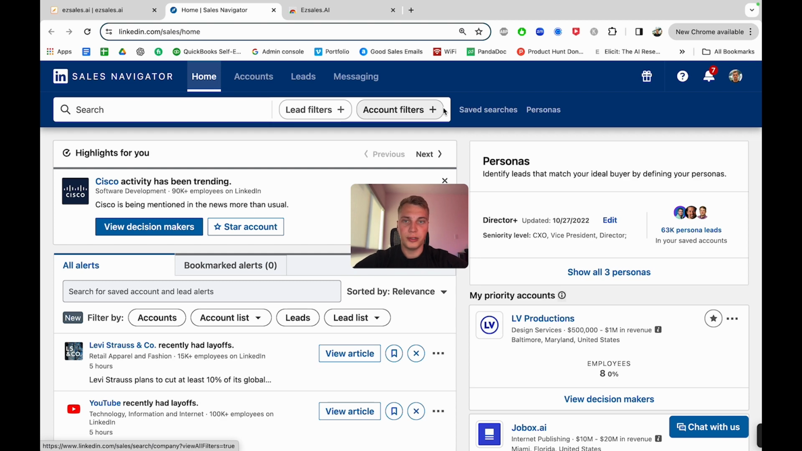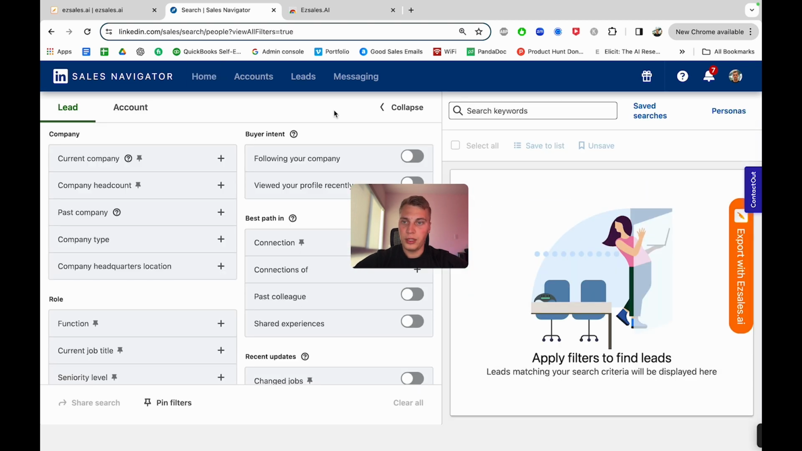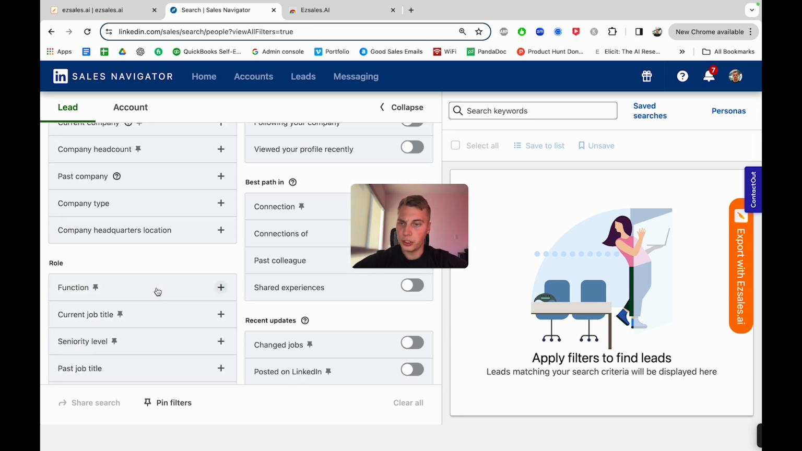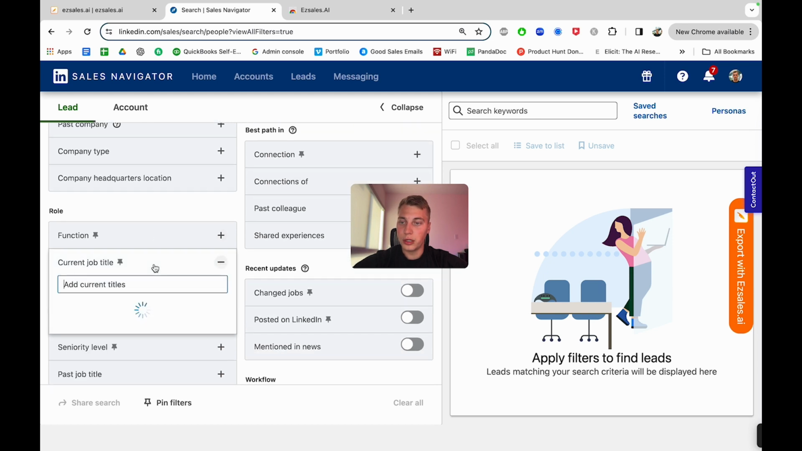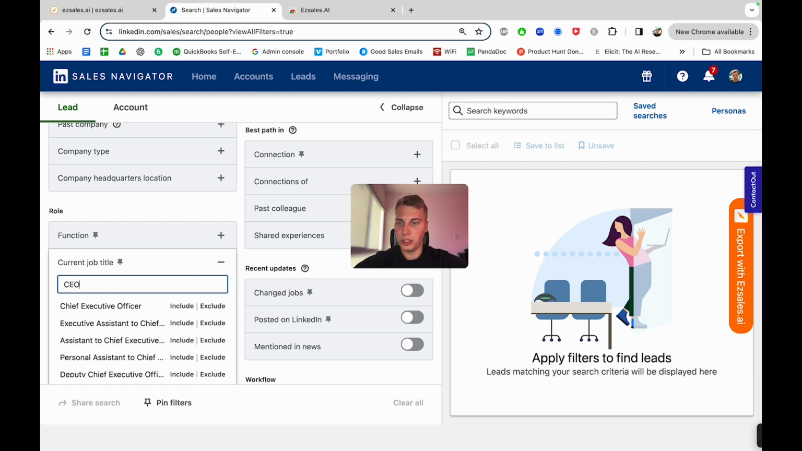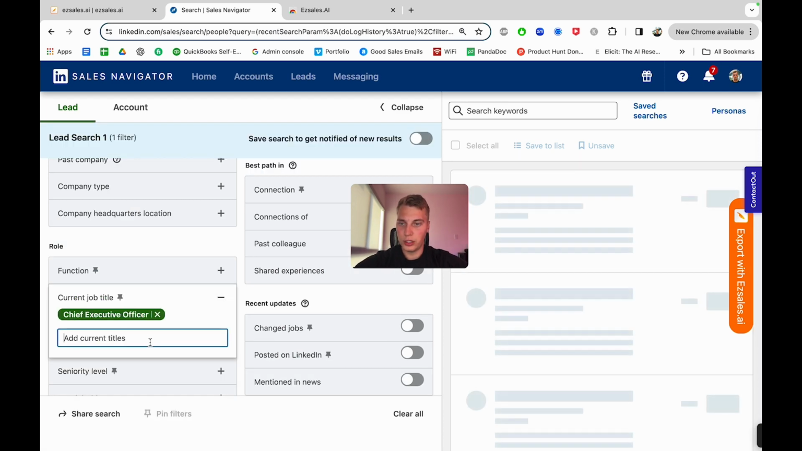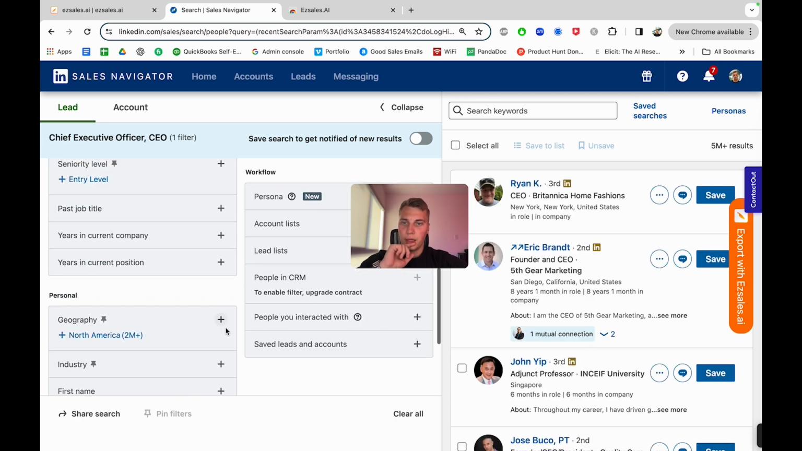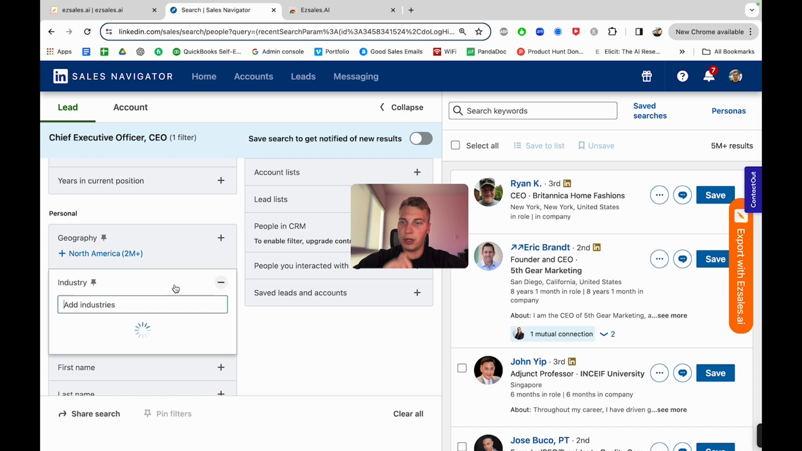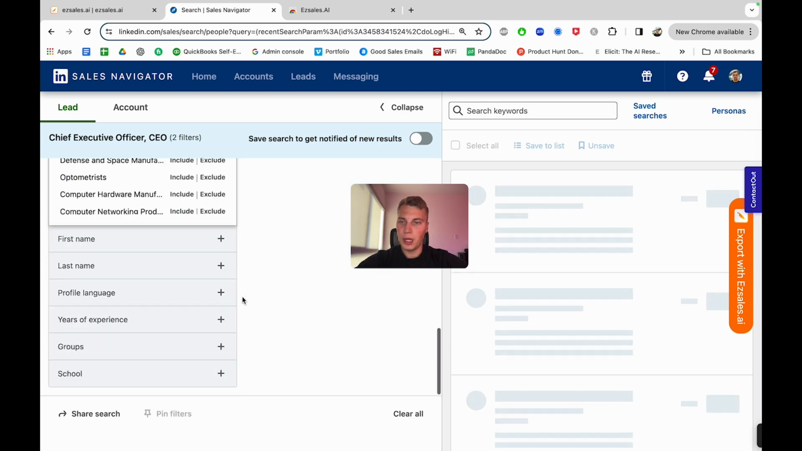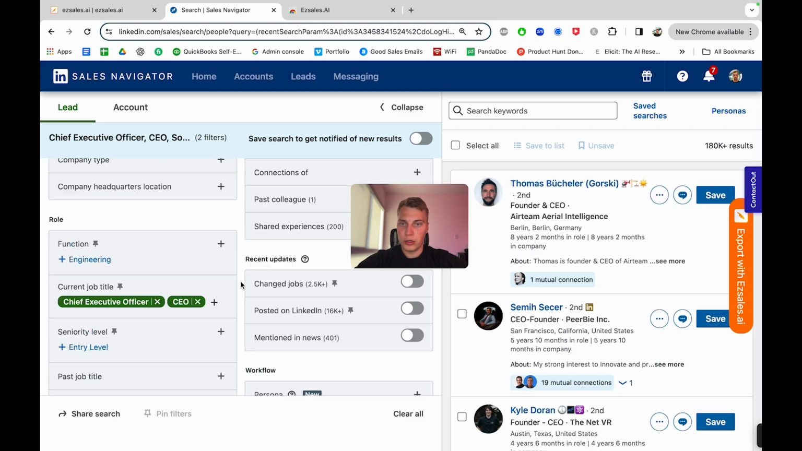We're going to apply some filters. Let's go to lead filters. The way I usually do this is I go to current job title. This is the most important filter in my opinion. For example, I'm looking for CEOs. I'll do Chief Executive Officer and I'll also add CEO. Then I'm going to set the industry, for example, software development.